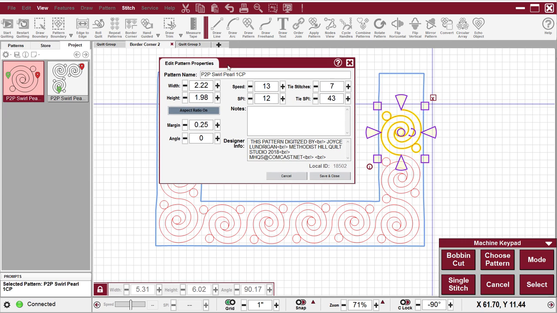Once the properties window opens up, you can still see that the pattern that we selected is still highlighted and the measurements are still here at the bottom. But I want to go ahead and turn my aspect ratio off by left clicking on it.